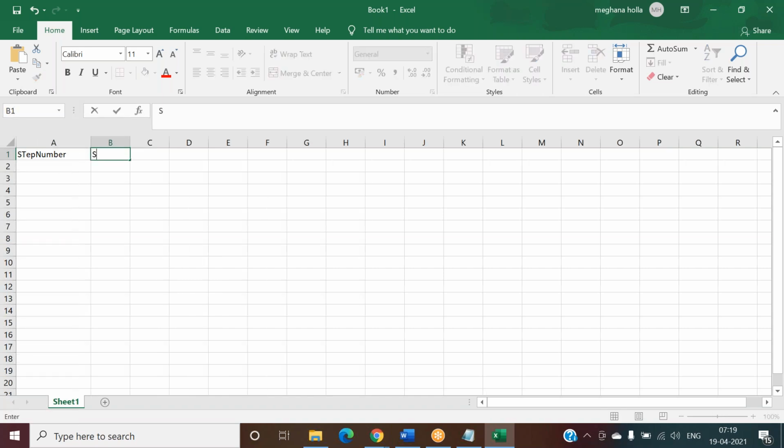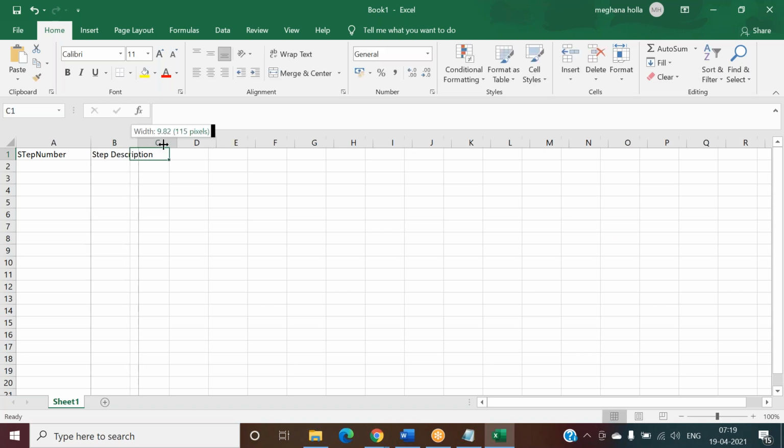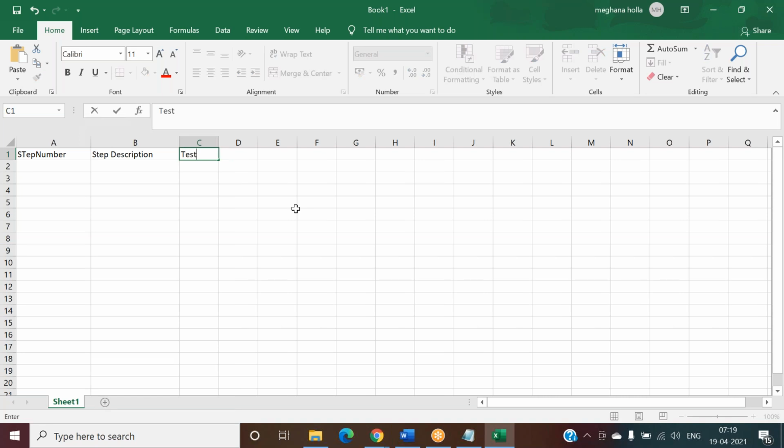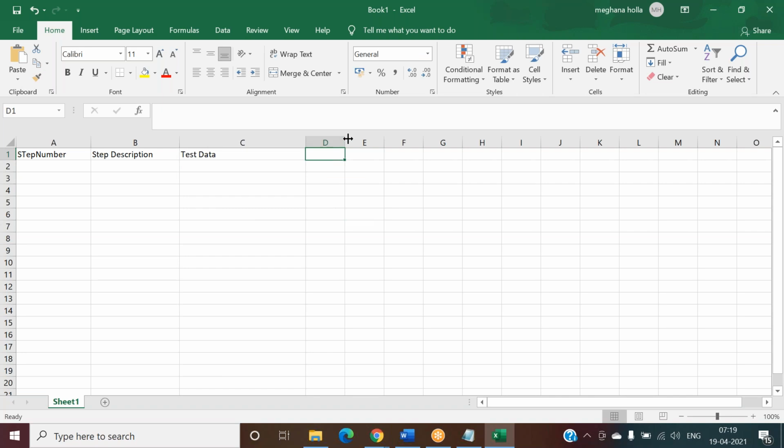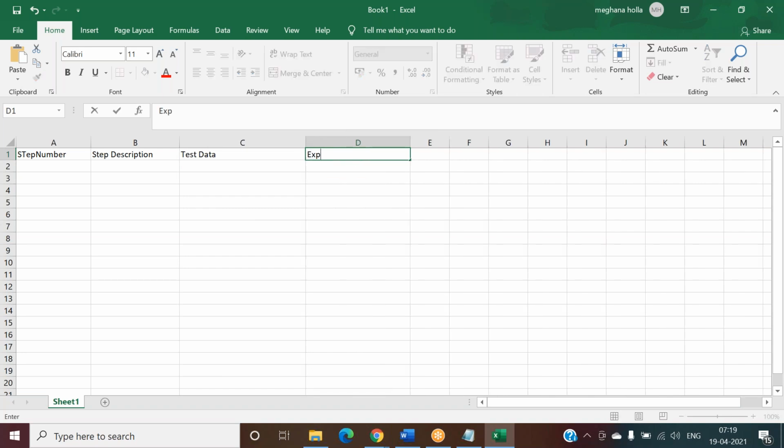And then you have the step description. You have to give a description of what you're going to do. The next column is the test data, what you will enter. And the last column is the expected result. These are the 4 columns that you will have in your test case. Step number, I'll start with 1.